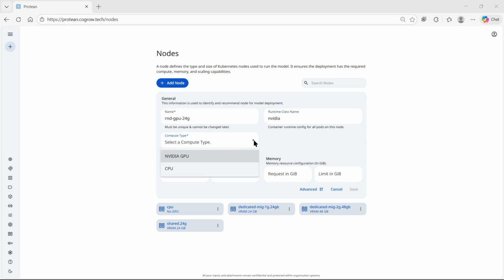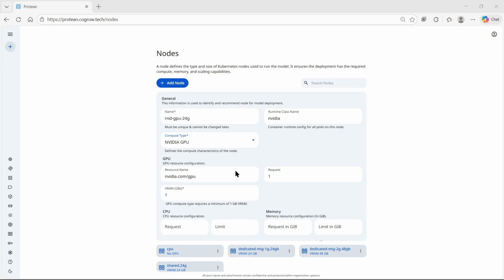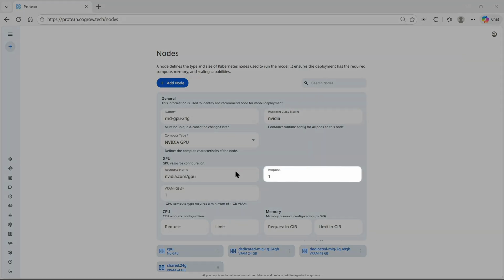Select your compute type. Use CPU for lightweight workloads like MCP servers and embedding tasks. For generative tasks and LLMs, selecting GPU is more efficient. In the GPU section, specify the resource name, which should exactly match allocatable resource available on the node in the cluster. Protean supports NVIDIA's standard and MIG configurations. Ensure the GPU request is a whole number.